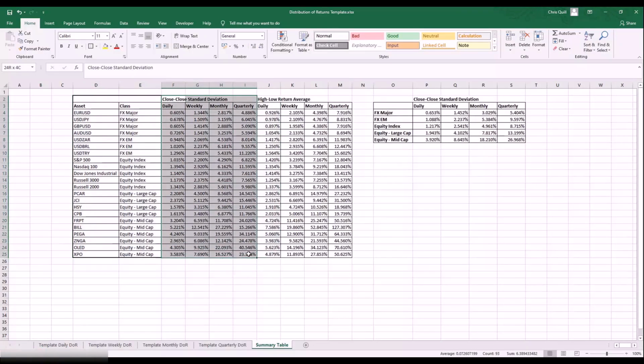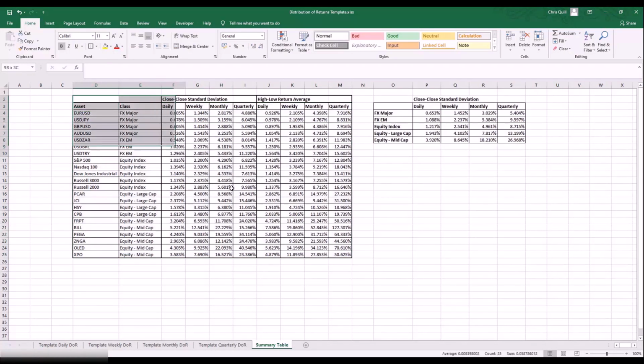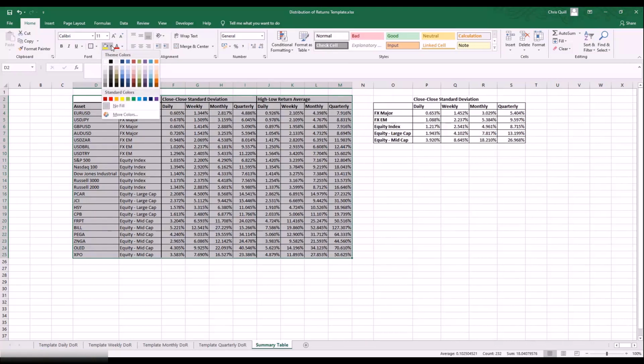The same for this selection here from F2 to I25. And the same for J2 to M25 as well. And finally, for this table, I'm going to select everything from D3 to M25 and do another thick border, and then color all of these cells in a slightly different color. Let's make it a light blue.